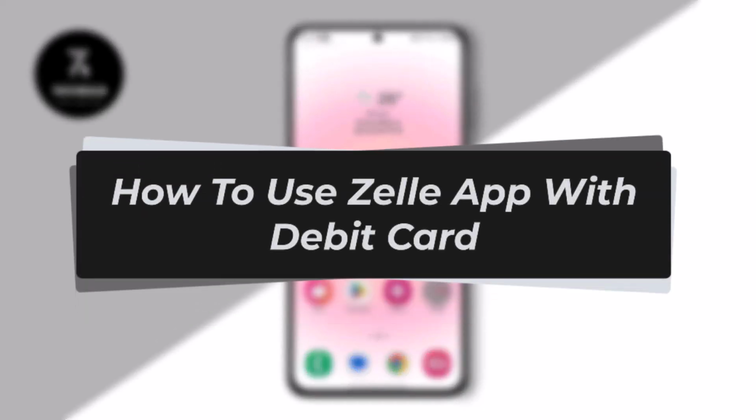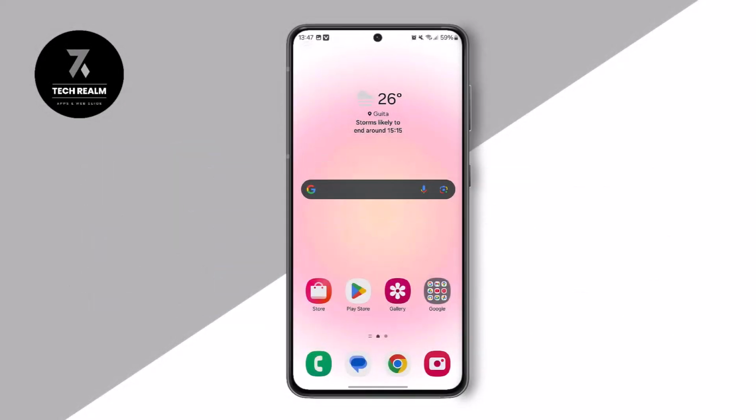So today in this video we are going to discuss how to use your Zelle app with a debit card. So without wasting much of our time, let's get straight into the video.